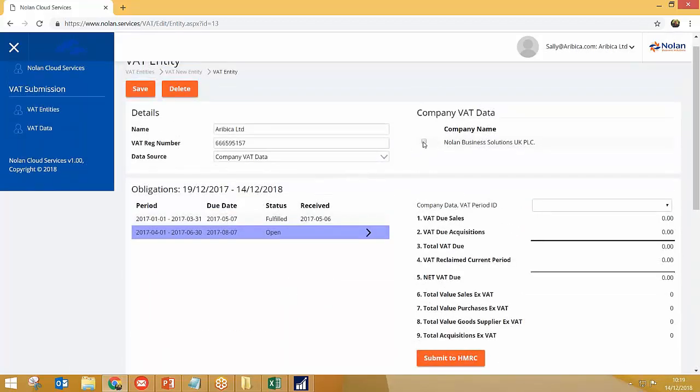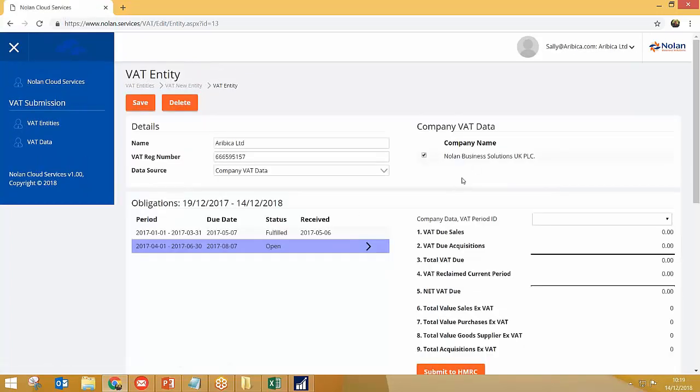So I'm just going to select, I'm going to use my company VAT data here. And I'll click on Nolan Business Solutions as my company. If you've got multiple GP companies in a VAT group, you can select multiple companies here. They'll be concatenated together into a VAT group into your returns. I'm just going to save that.